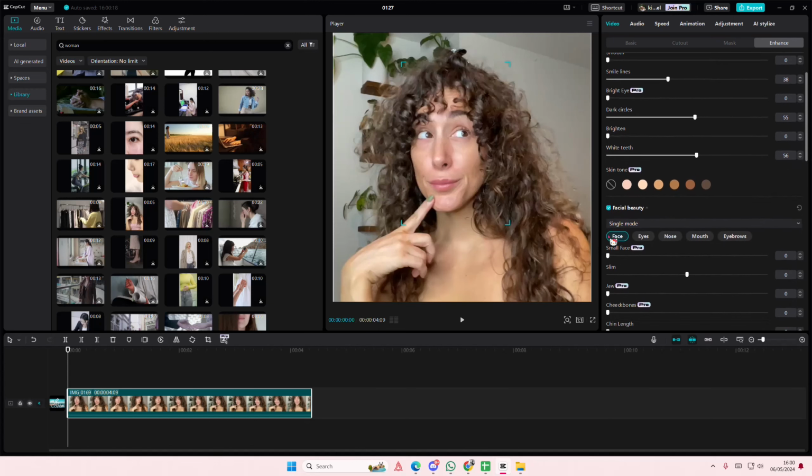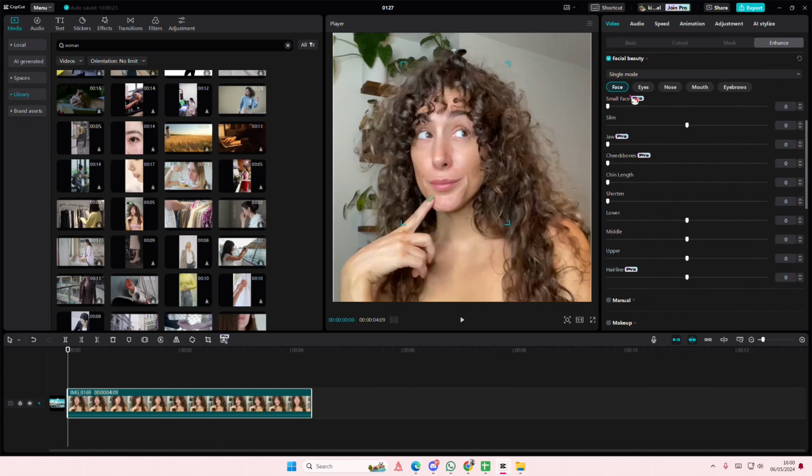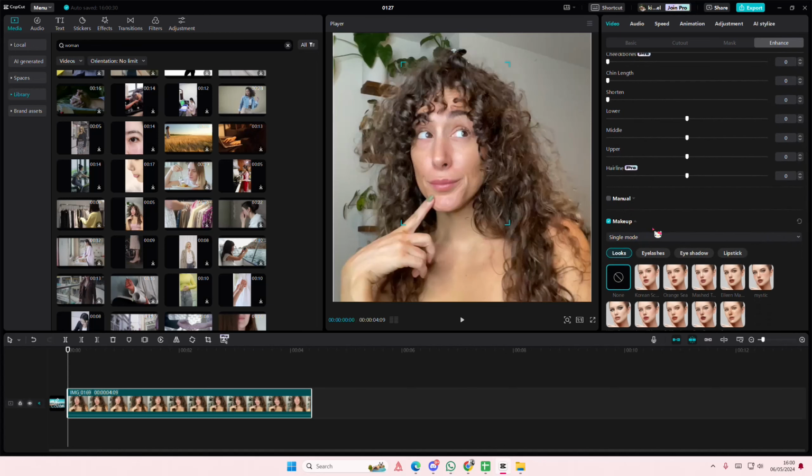And you can also go to facial beauty and adjust the face shape. I'm just going to leave it like this, but you can do the face, eyes, nose, mouth, and even eyebrows. And here's where you can adjust the makeup and apply it.